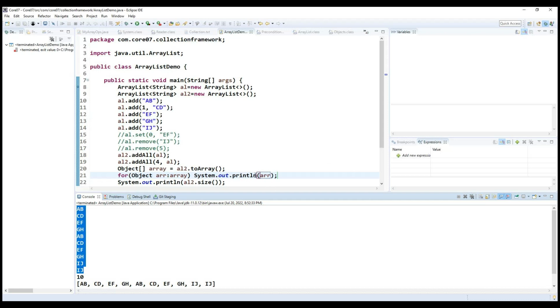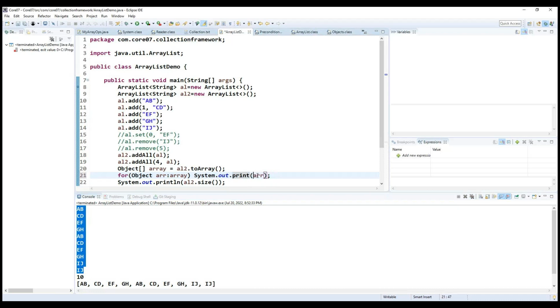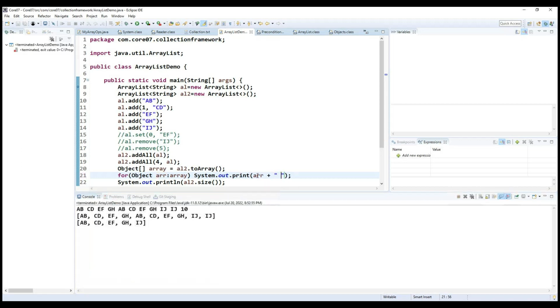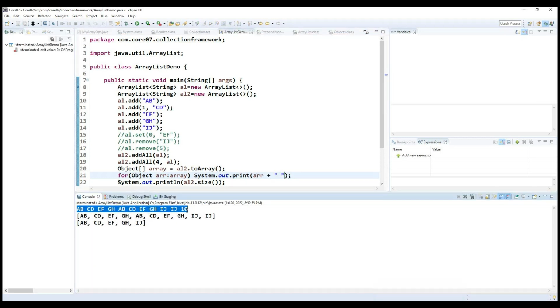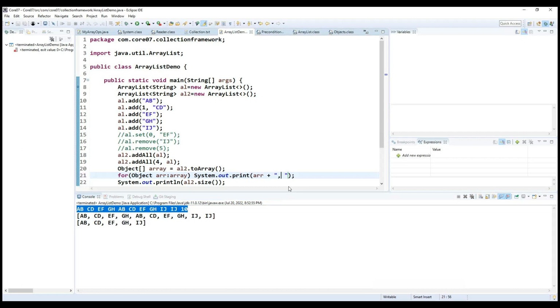If you're not interested in the next line, what we can do is print on the same line with some space here. Now you can see it is trying to print on a single line. These are all the values. AB, something like this. Okay. So this is all about the toArray method internally. What is it doing here? It is converting into an object array, so that whatever values we are having, we can identify all the values here.